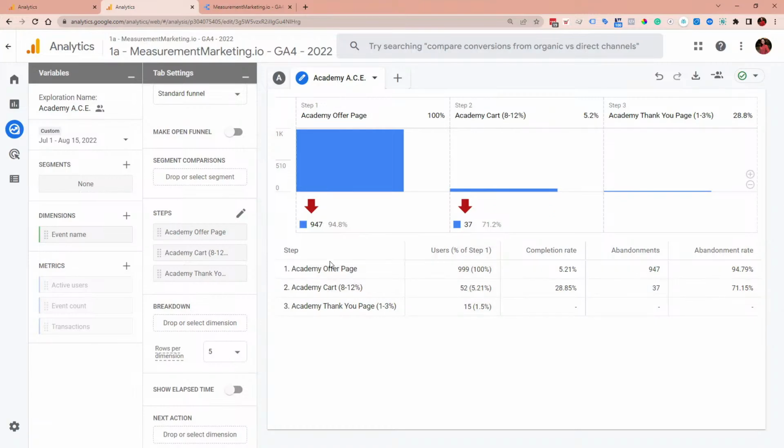It's actually the offer page that would need to be worked on in this particular instance, in this date range and all that other fun stuff. So that is the high level of how we can use Google Analytics to be able to optimize.